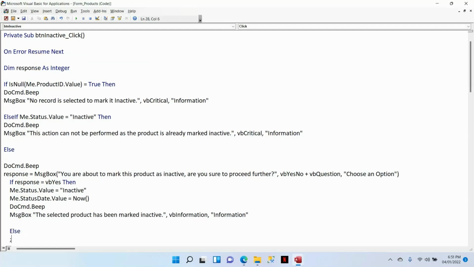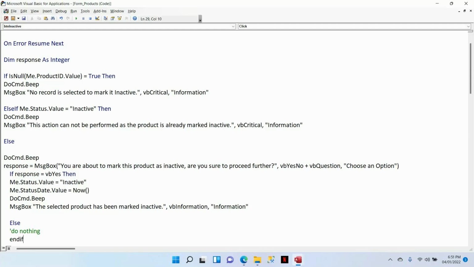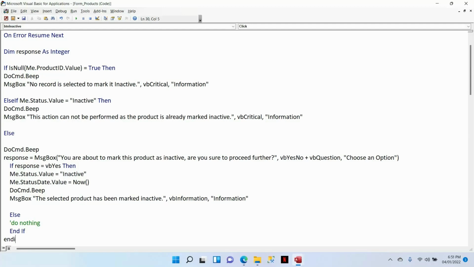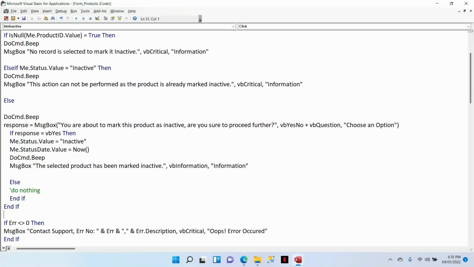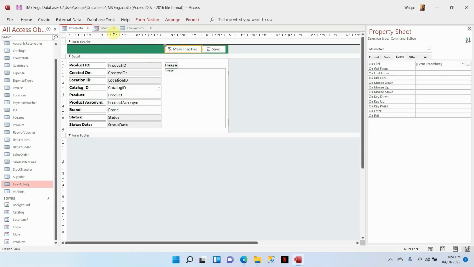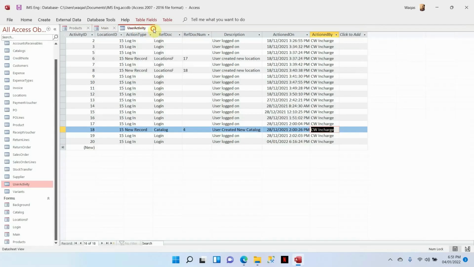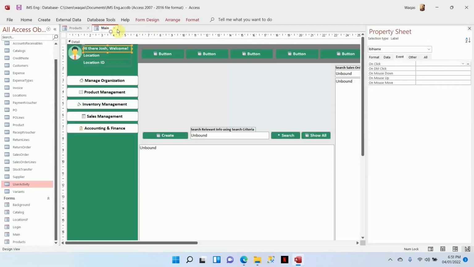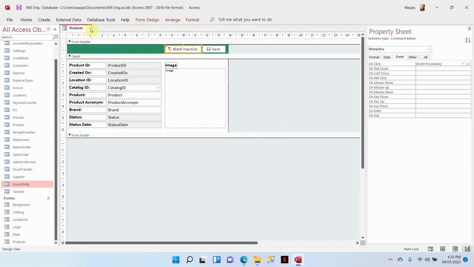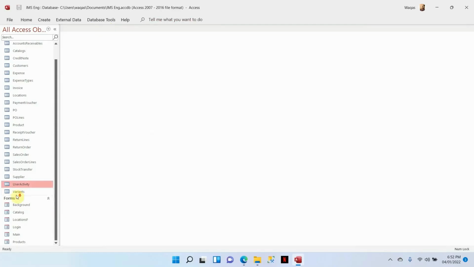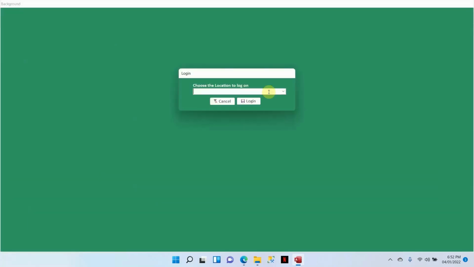Else if the user selected no as a response, then do nothing. And then End If for the main code block. That is it. Let's debug it, save it, close it. I hope that you have learned something, right? I hope that you're learning. Now let's test out whether the code that we have done is working or not. And to do that, we will log in.